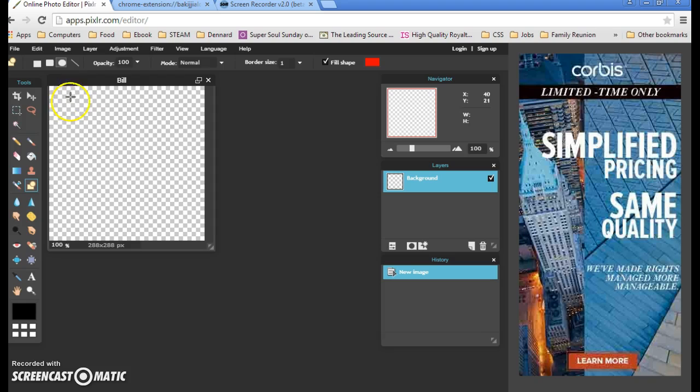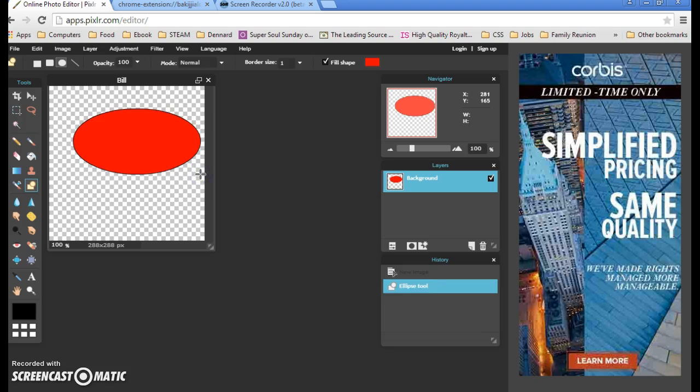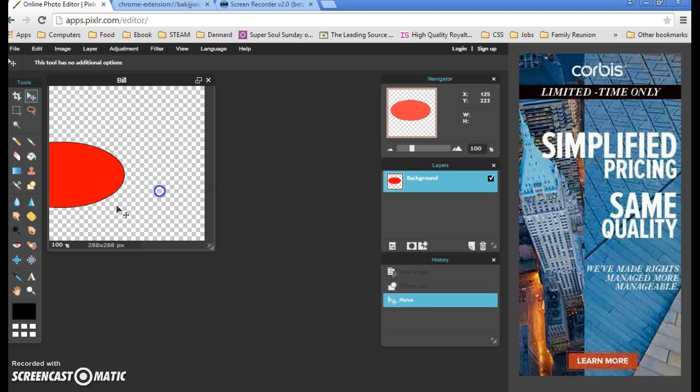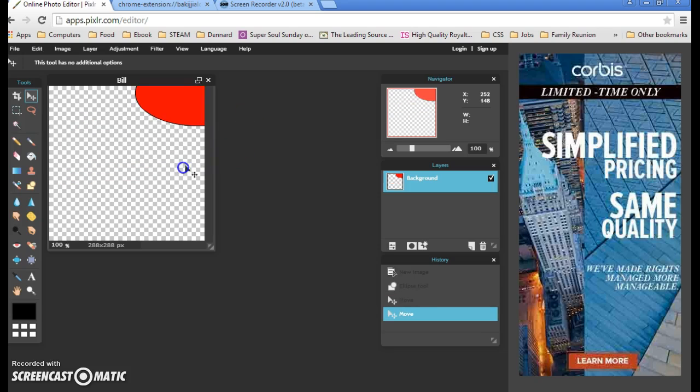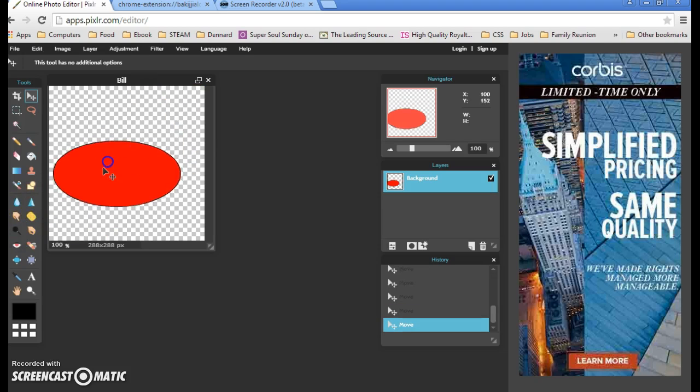So I already clicked the ellipse tool, so all I have to do is really just draw what I want. So that looks about what I want. Okay, so I'm clicking on my move tool. So I'm clicking on that one time, and I'm going to my oval, and I'm just moving it wherever I want it to be. All right, that's where I want it to be.